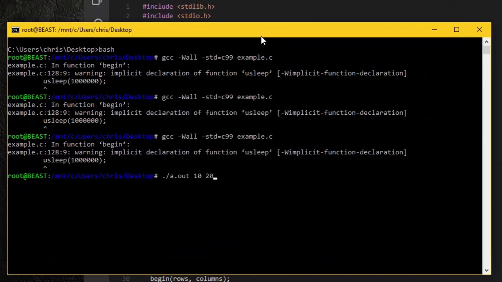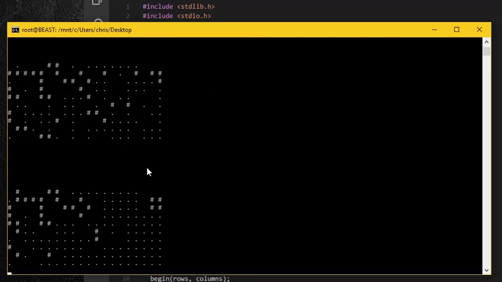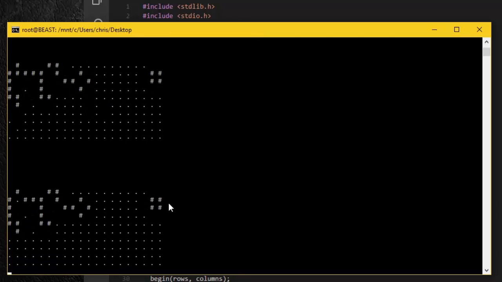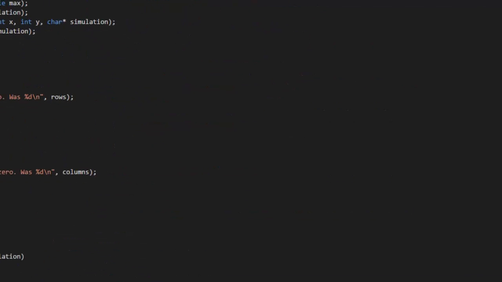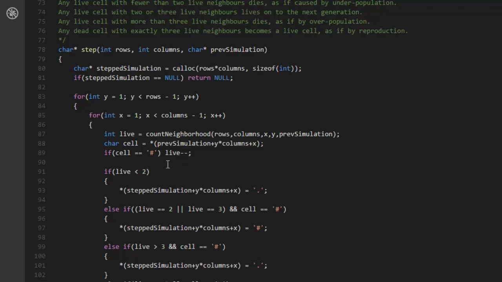So 10 by 20. And you'll notice that it looks like some funky stuff is actually happening. We got a correct still life, but we also got some weird still life. And the problem is that we're not doing something. Oh, that's right. If something doesn't happen to a cell, then sometimes it won't get copied over correctly.